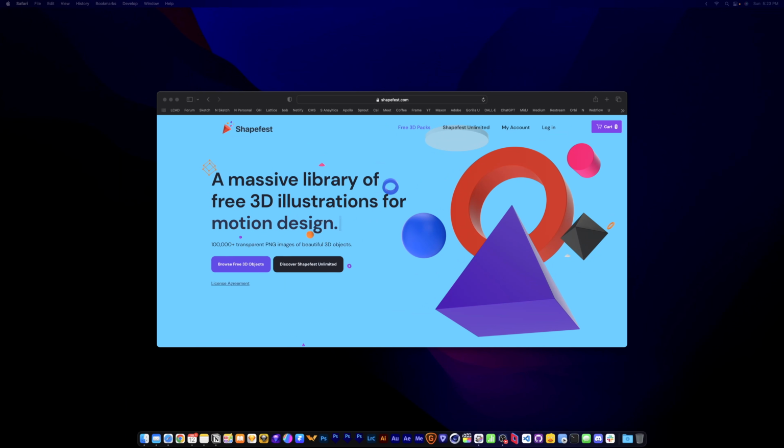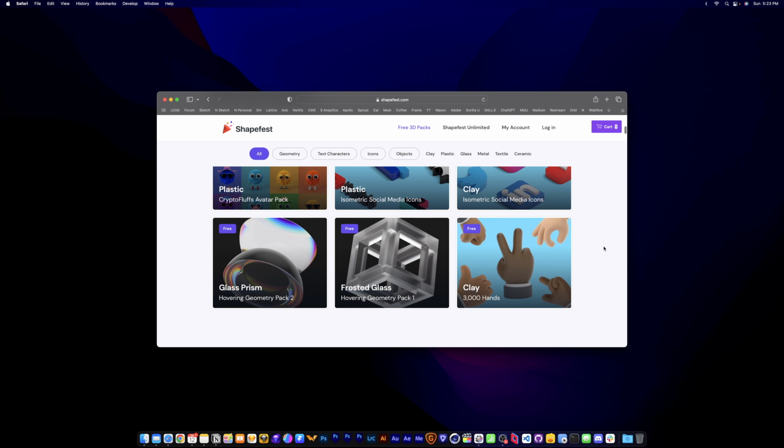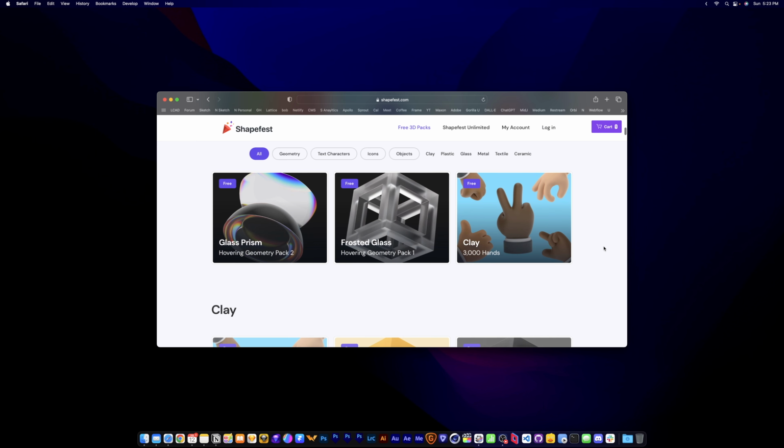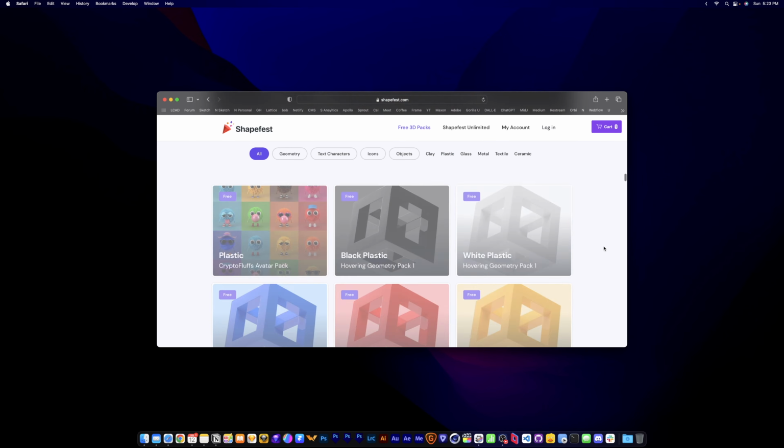And now I can actually show you, I'll get you a little bit familiar with shapefest.com for those of you who are new to it. And then I'll show you Shapefest Unlimited. So here is shapefest.com, the normal landing page, which is full of free 3D objects. But again, these are at a lower resolution than the paid packs or the Shapefest Unlimited packs. But there's a ton of stuff here.